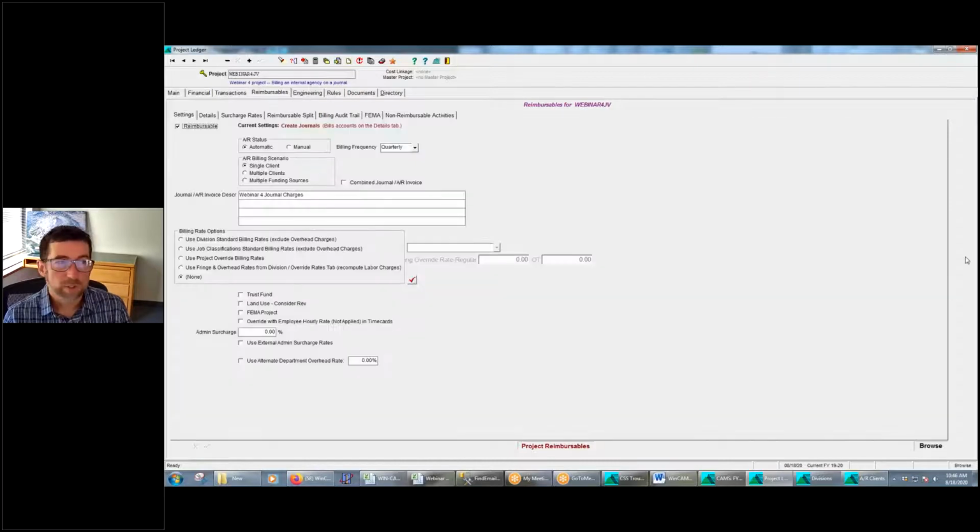Okay, so now we have set up our two projects. They're both automatic. We've got one that's monthly, one that's quarterly. This one actually was not checked combined because, if I had two projects going to the same AR client, billing the same party in a journal, they would both be on the same journal, but it really doesn't matter because I don't have two projects set up. Okay, so here's my one project, here's my other project.